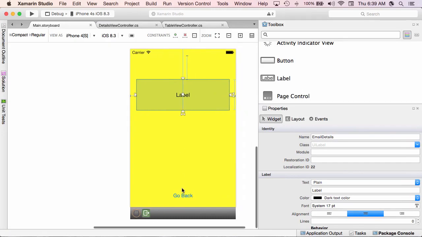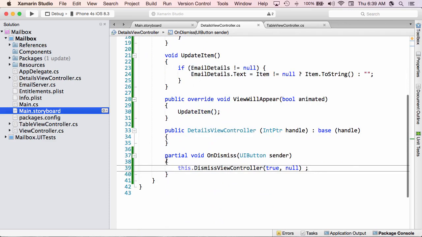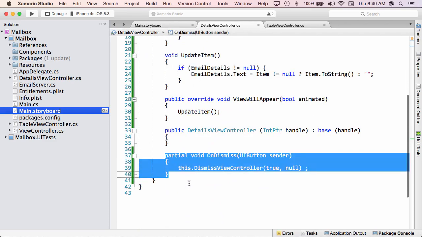The other thing that I want to show you is, right now we set this up to dismiss from the button itself. And we did it in code behind. And this is perfectly fine. This does work, but there is actually a way to dismiss this right from the storyboard. And so, just as an example, let me show you that.